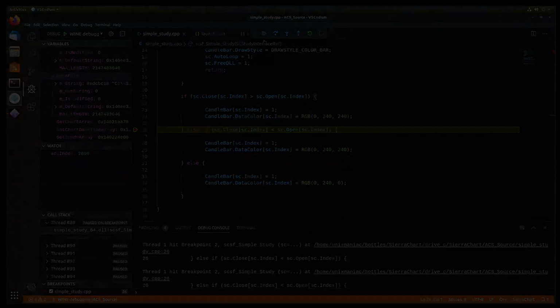Using Linux for the development of Sierra Chart studies and strategies, as you could see, is quite possible. This video, of course, was scratching just the surface of what can be done. I hope it serves as an entry point for raising interest in developing for Sierra Chart under Linux.